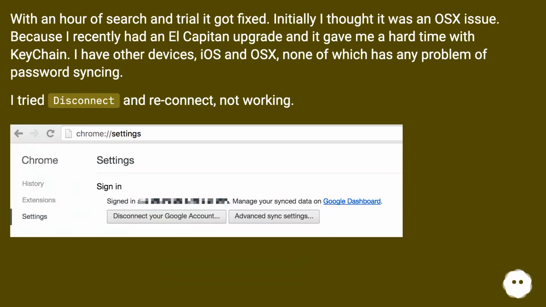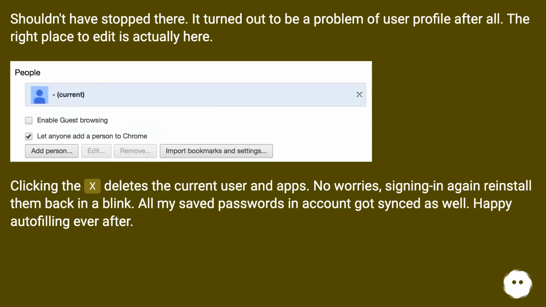Initially, I thought it was an OS X issue, because I recently had an El Capitan upgrade and it gave me a hard time with keychain. I have other devices, iOS and OS X, none of which has any problem of password syncing. I tried disconnect and reconnect, not working. Shouldn't have stopped there. It turned out to be a problem of user profile after all.